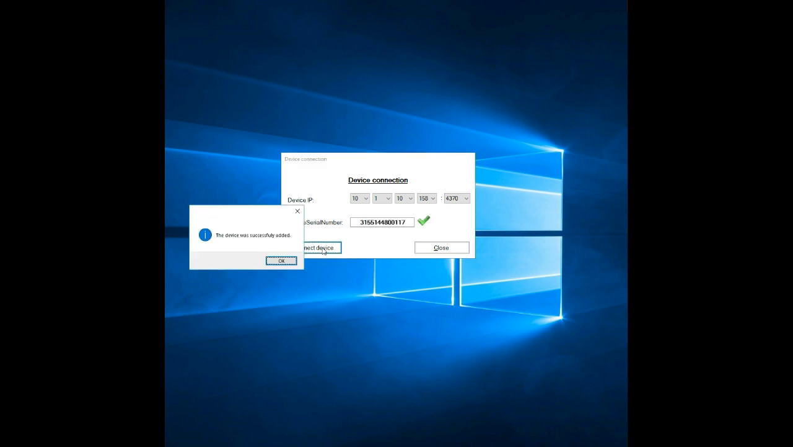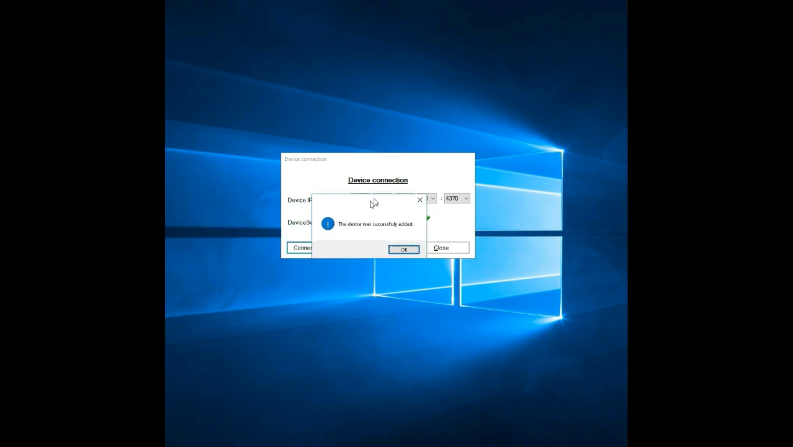You will hear a few confirmation beeps from the time clock itself, as well as see a confirmation message on the screen letting you know that the device was successfully added. You can click OK to close this window. Click Close to close this window.